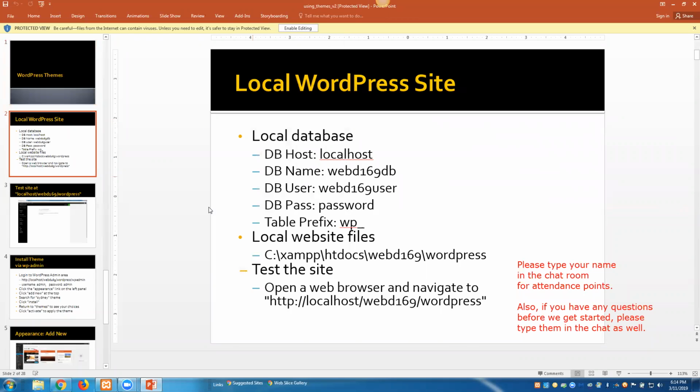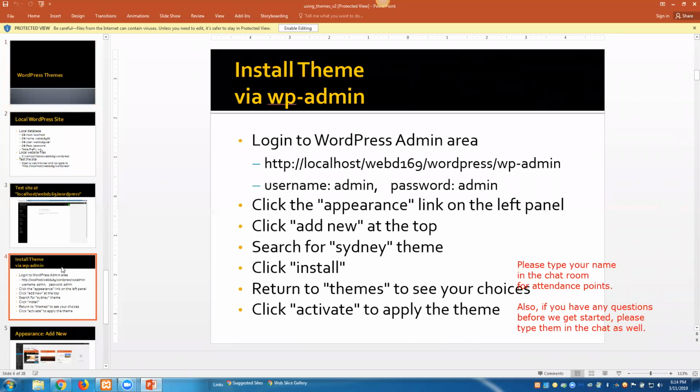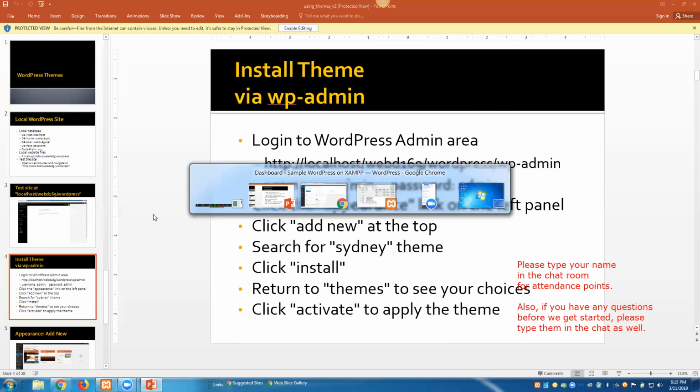Talking about pretty much using your local system and how you'll get there. Test site, navigate to there. Make sure your XAMPP is on, by the way. And I'm going to go ahead and log in, go to Appearance. I'm going to click on Add New at the top, and I'm going to search for a theme called Sydney, and I'll click Install. So this is the first way that we can end up installing themes. So let me try that out.